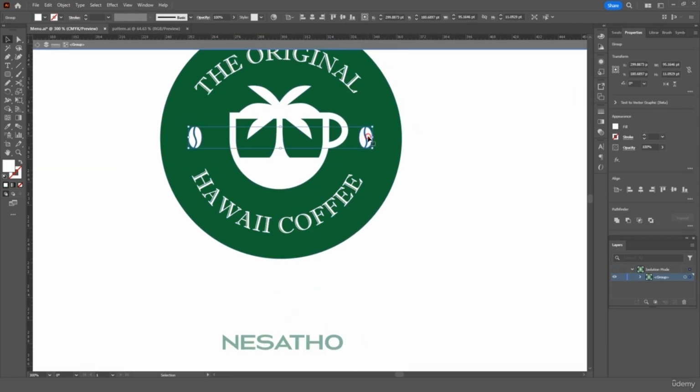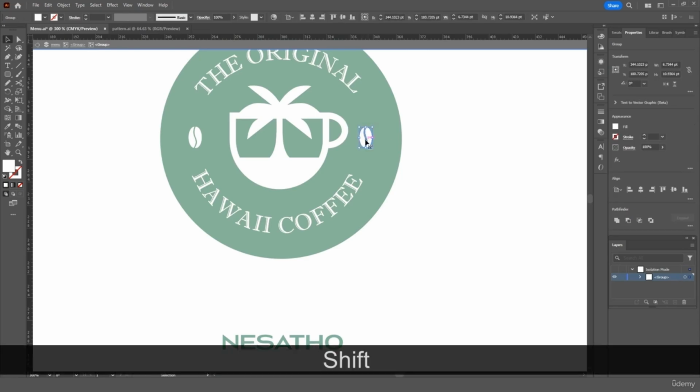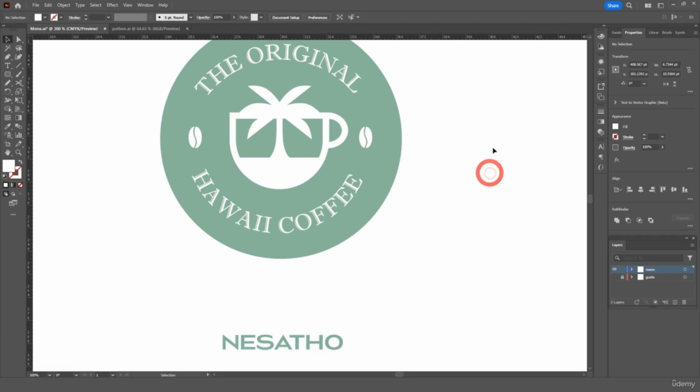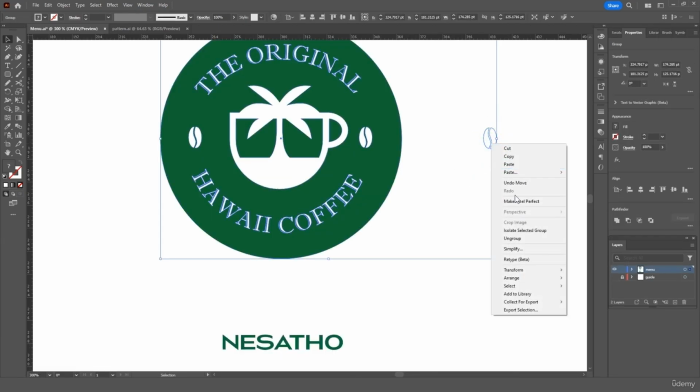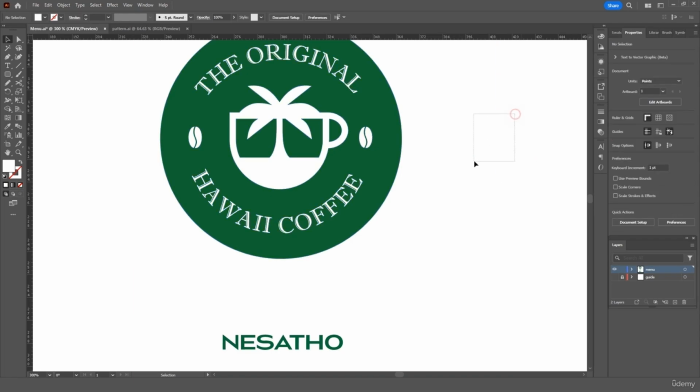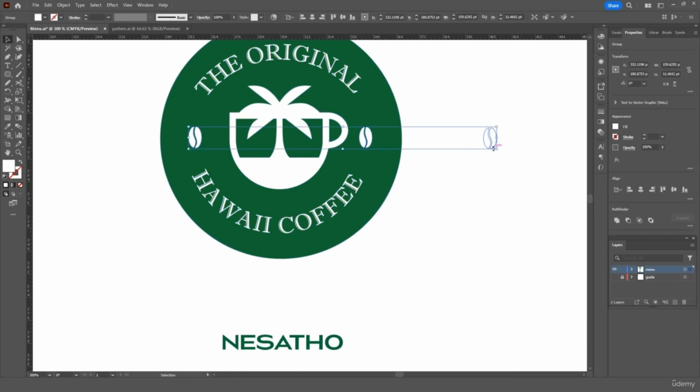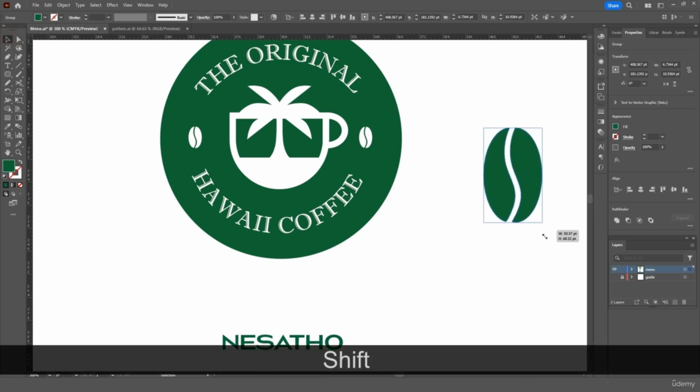So first, let's make a copy of the coffee bean. Select the bean, right-click, and ungroup it. Ungroup it again. Now make it green. Hold the Shift key and resize it.